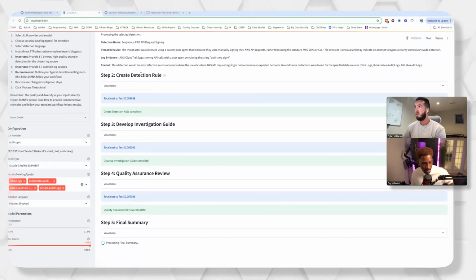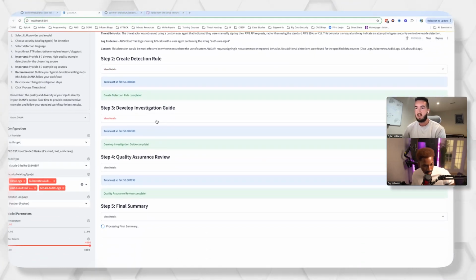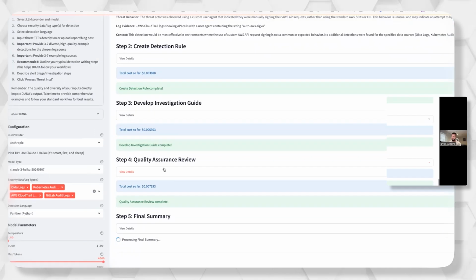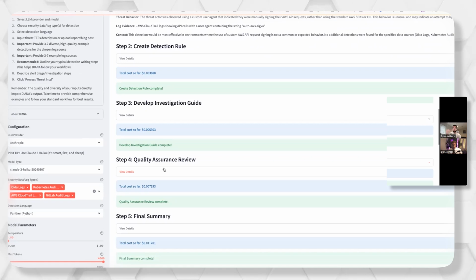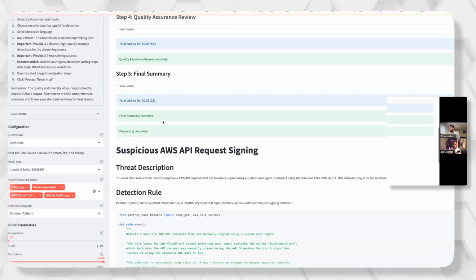So step two creates the rule, develops investigation guide. It does a QA on it. And a tip I'll show people is the LLMs I found are really good at doing QA for your specific use case. Each of these are independent steps. It's not one massive prompt that we send to ChatGPT or Claude. It's taking each step, like you want the models to be really good at a small specialized thing, and then giving the results and just chaining it together. It's just a workflow. And then we have our final output here.